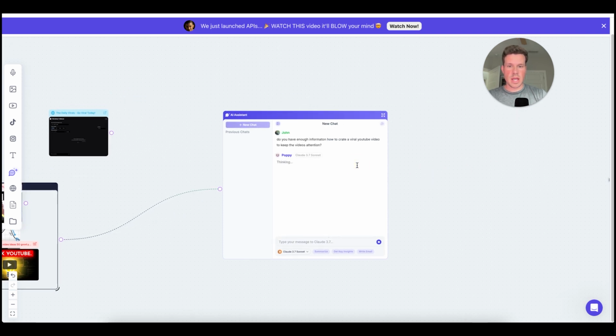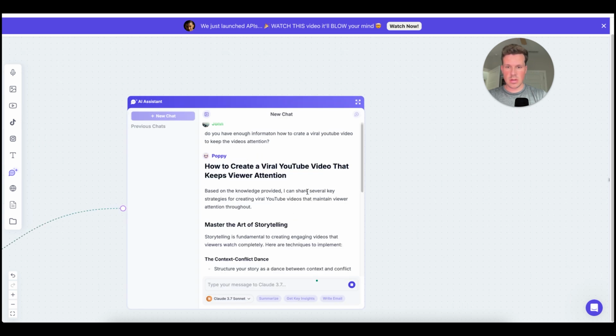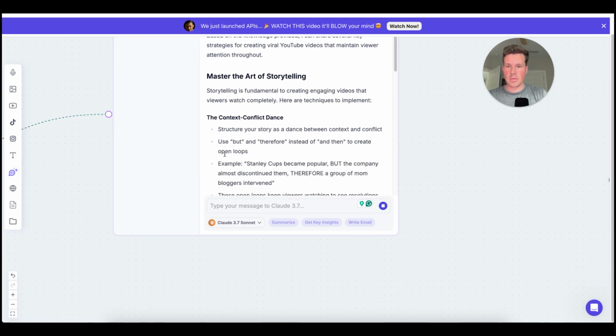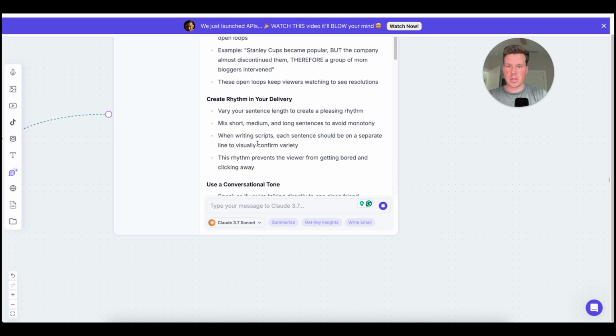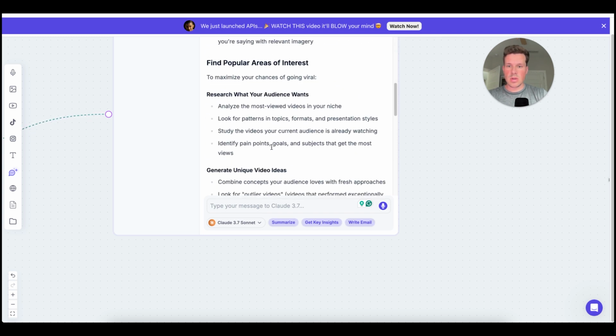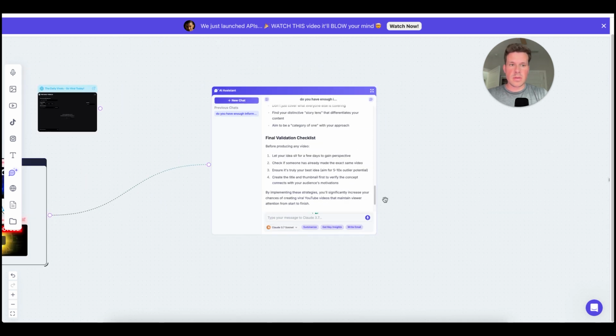You can just ask the chat, and it's pulling the data over here, and now it's telling us how to create viral YouTube to keep attention: master the art of storytelling, structure it as a dance between context and conflict, use but, therefore, instead, then to create open loops, create rhythm in your delivery, use a conversational tone. Yeah, it gives you a good idea of how to make a YouTube video.